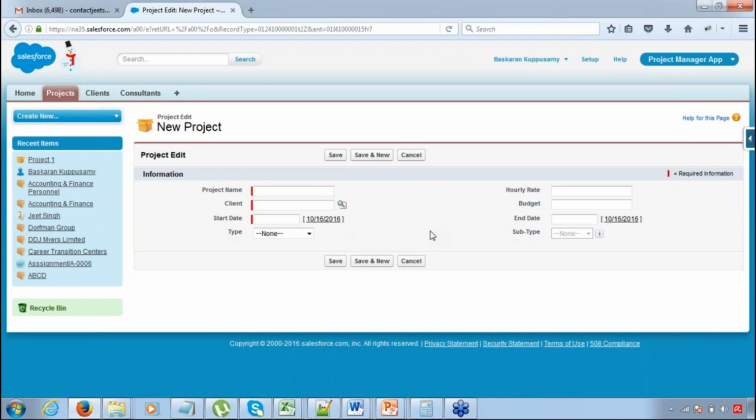Only if you feel that different sets of fields will be required for the different records, then only use record types, right? Otherwise a pick list will do. All right. Okay, so that's about record types.